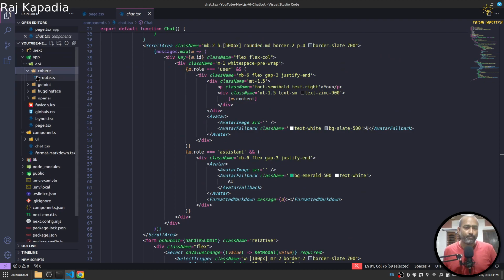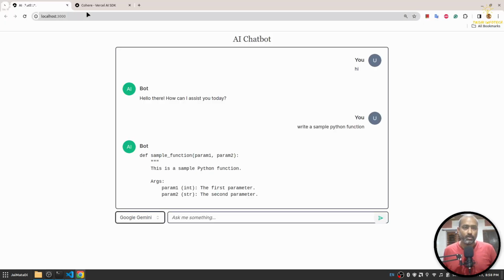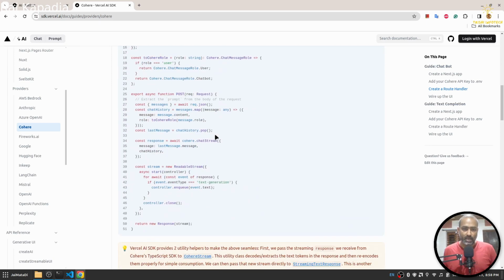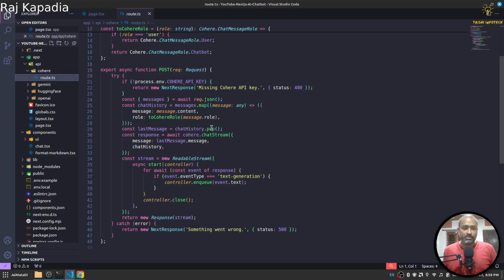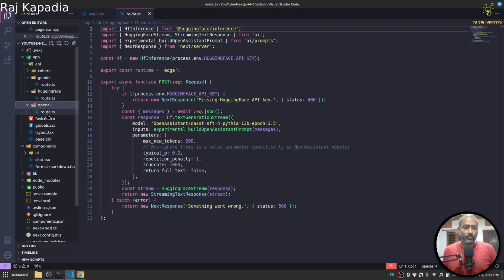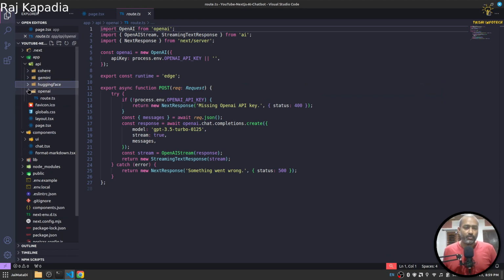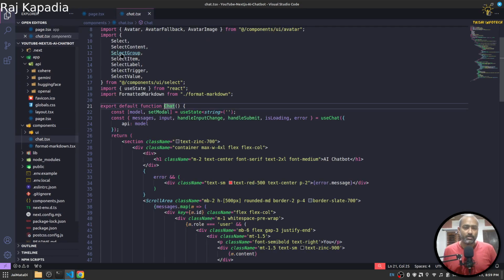We have Cohere route.ts. Again, this code is coming from this part. So yeah, this is the same part. I just have added a few things like, if there is no environment key, then we'll show that missing Cohere API key, and I have just put this into try and catch. So the same way we have Gemini, then Hugging Face. These all four routes are coming from Vercel AI, and we have wired them to this chat.